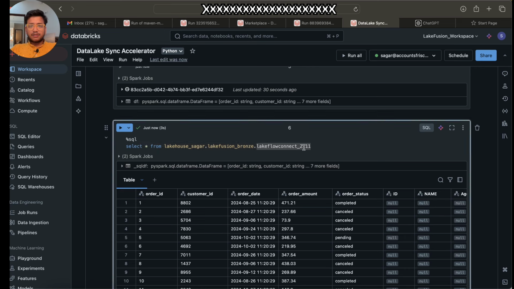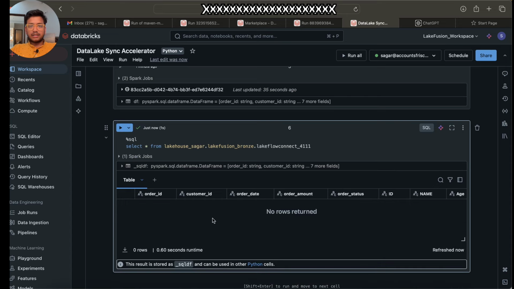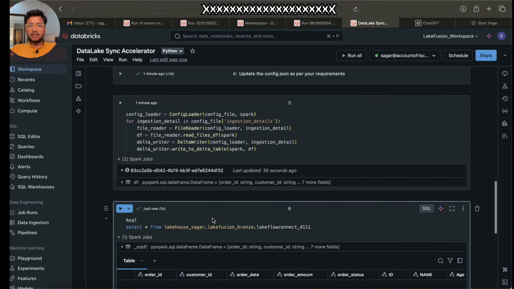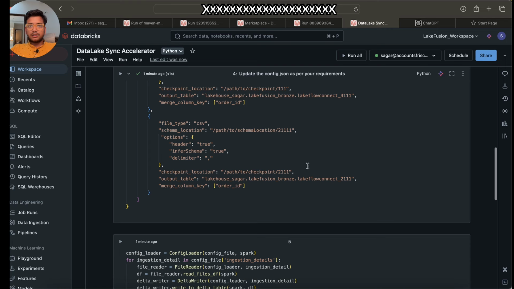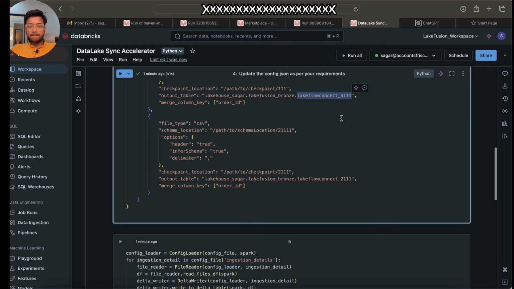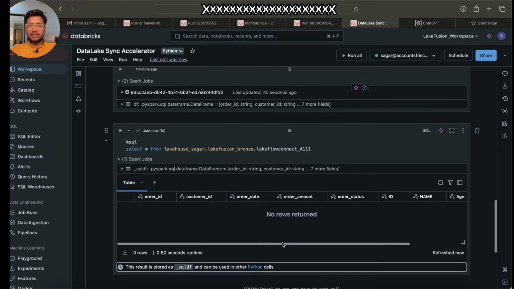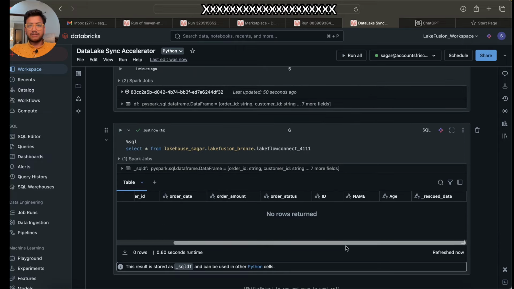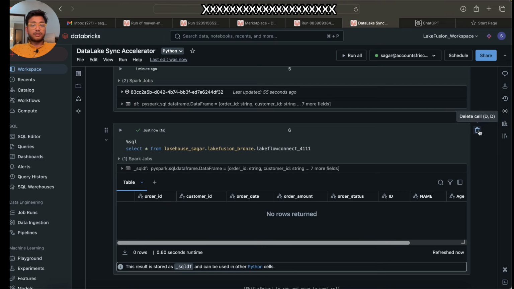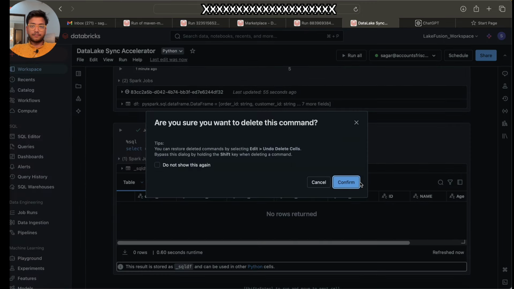Right. Likewise, you can also go with 411. I guess 411 is the table name I have created. See, it does not have any data. So it only created a kind of schema. Maybe that file does not have data. Right. So this is how you can create it. It's very simple. You do not need to write much code.